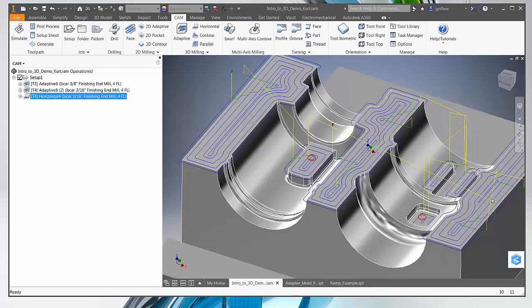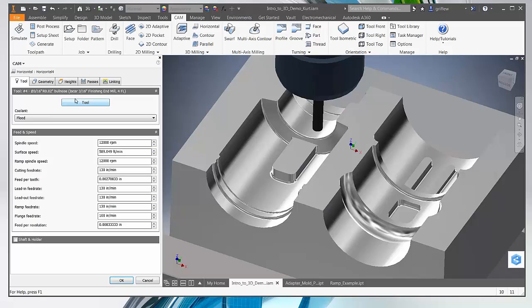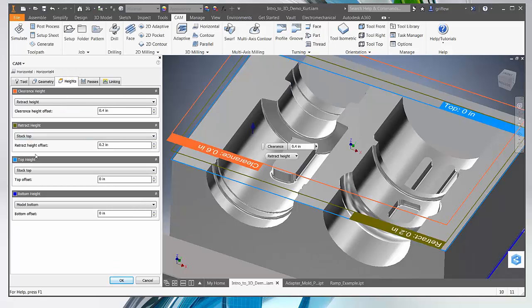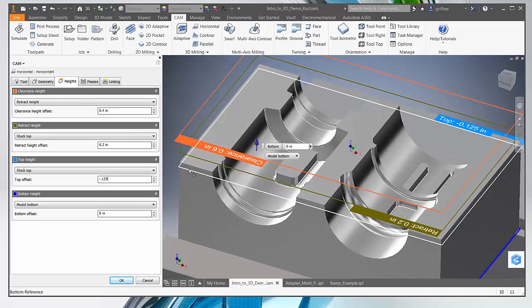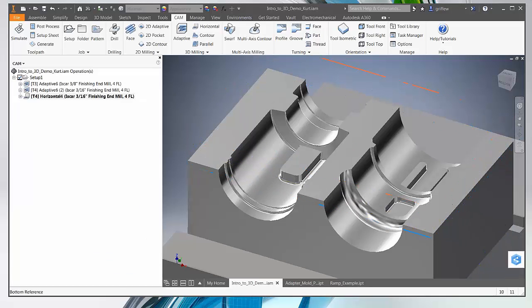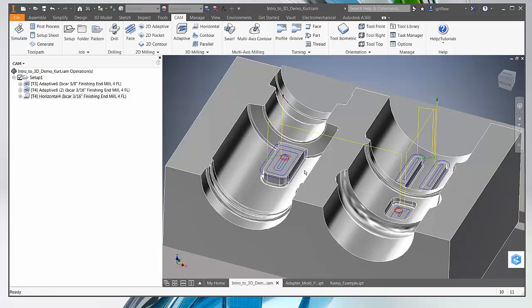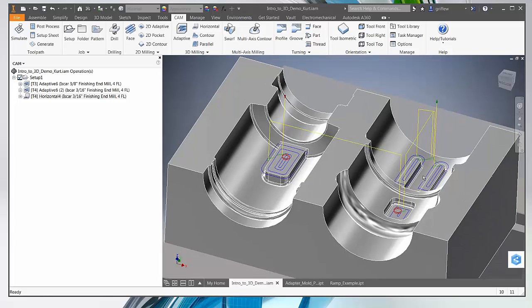Now, I don't want it to cut those flats on the top, so what I can do is change my containment in my heights. I'm going to tell it that I want the top height not to be at the stock top, but I can lower it down, let's say 1/8 of an inch, and now it's going to go down. You can see the top of the toolpath there. It's going to look for any horizontal faces that are below that level. So it's another way to be able to contain, as we were walking through last time. So now it found those flats inside of the area that we're trying to contain it to.